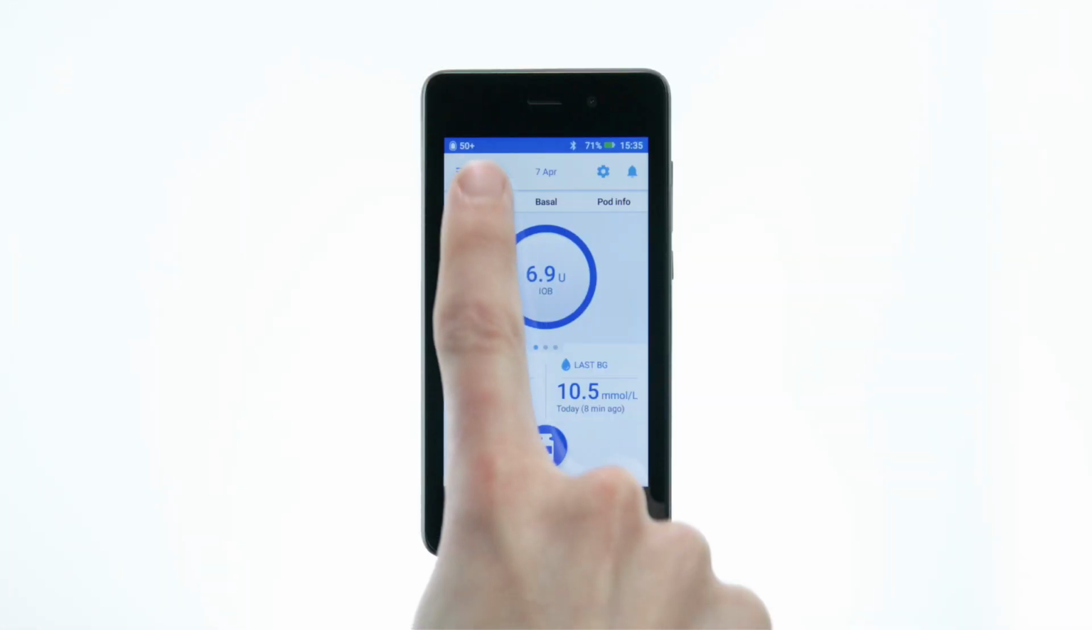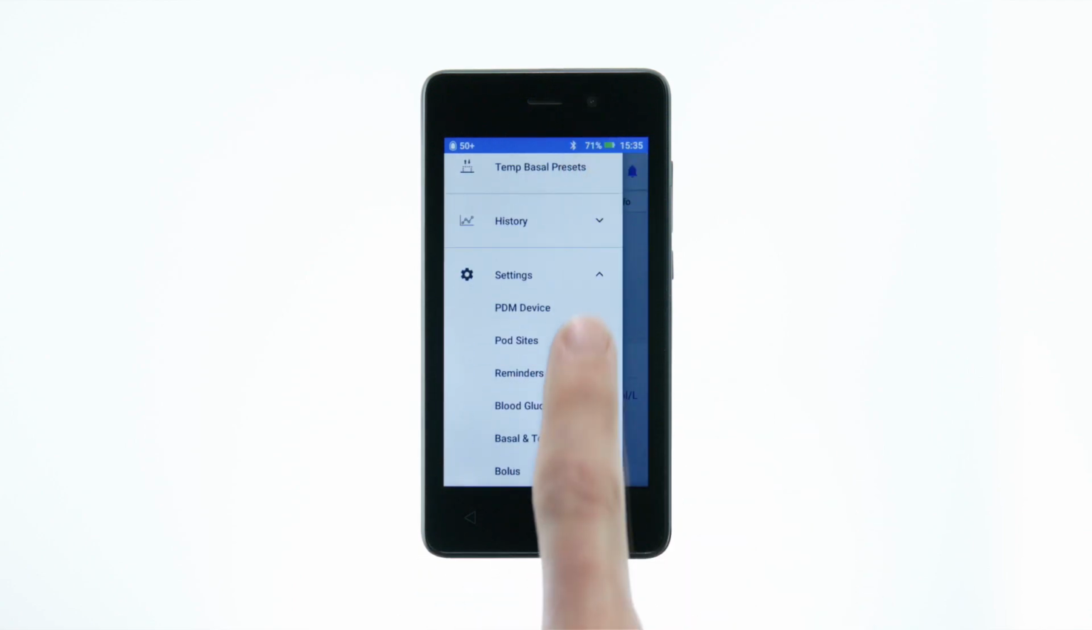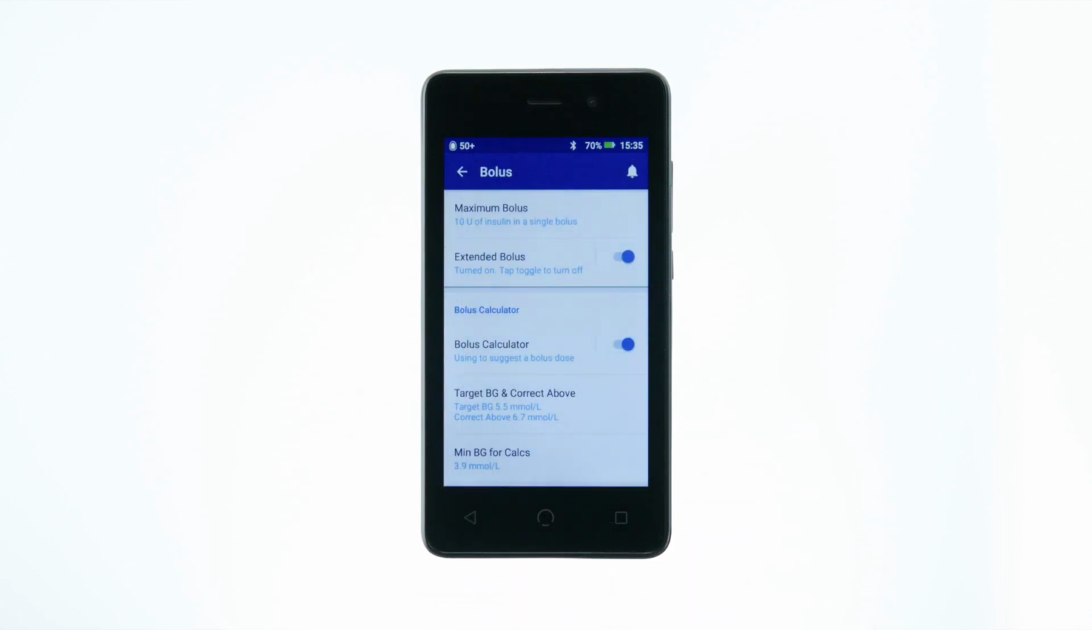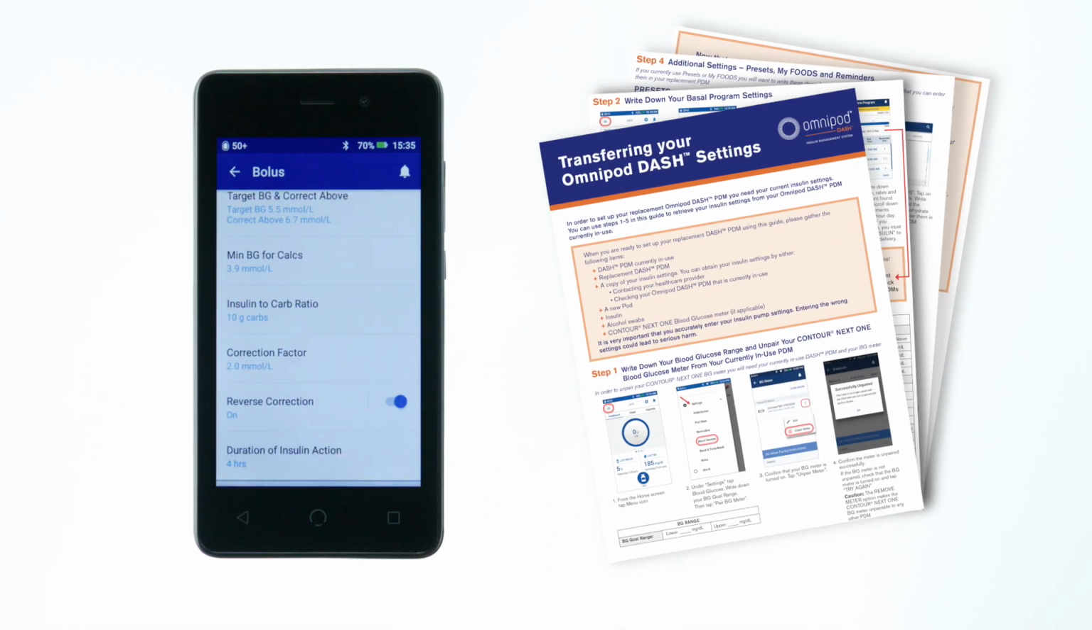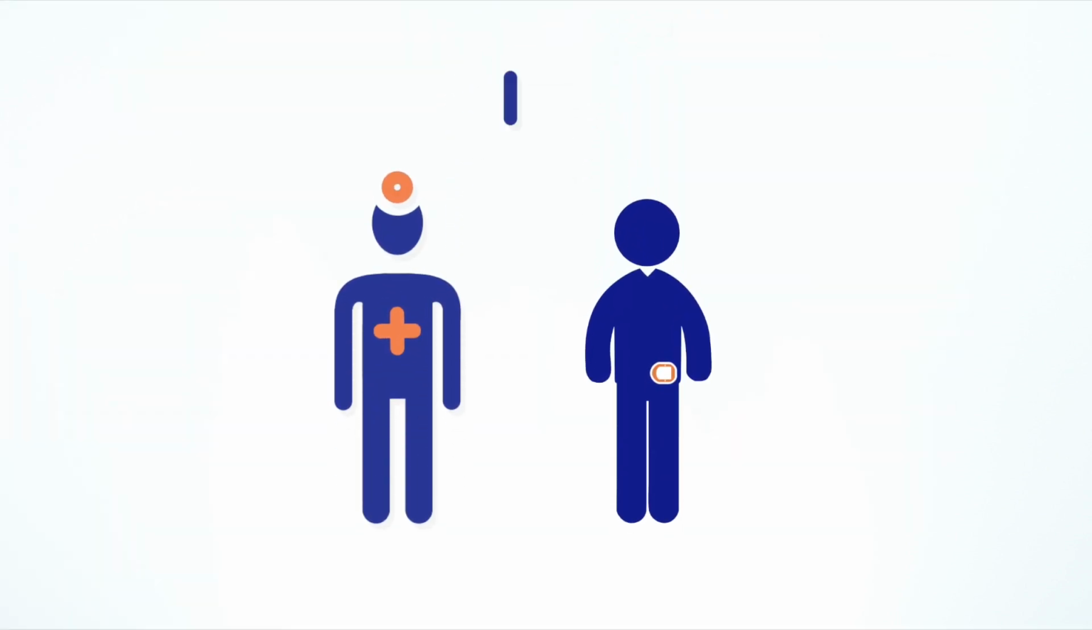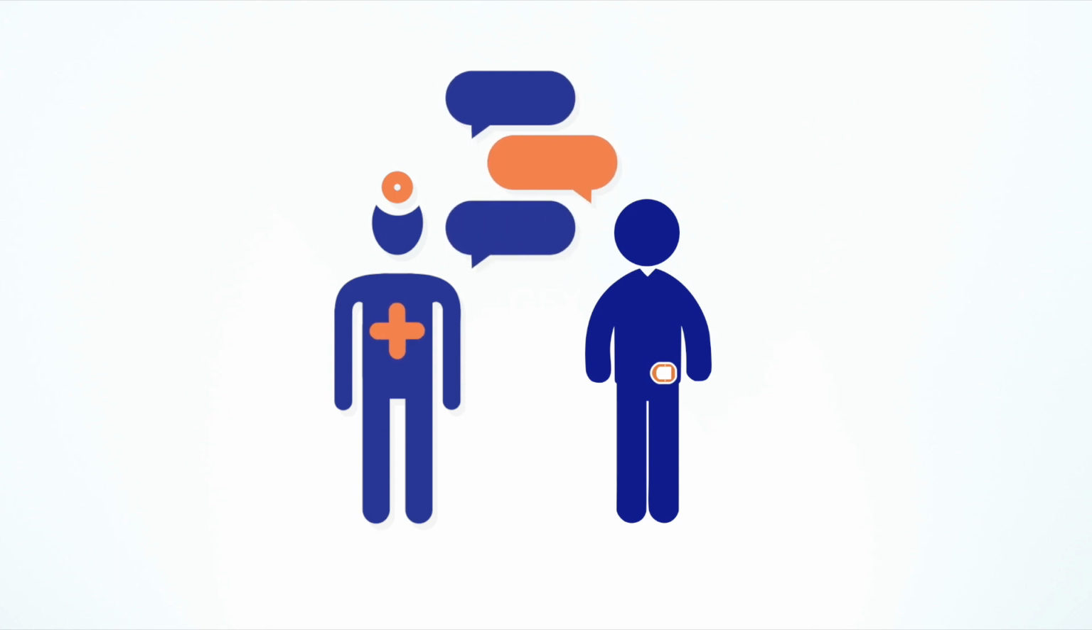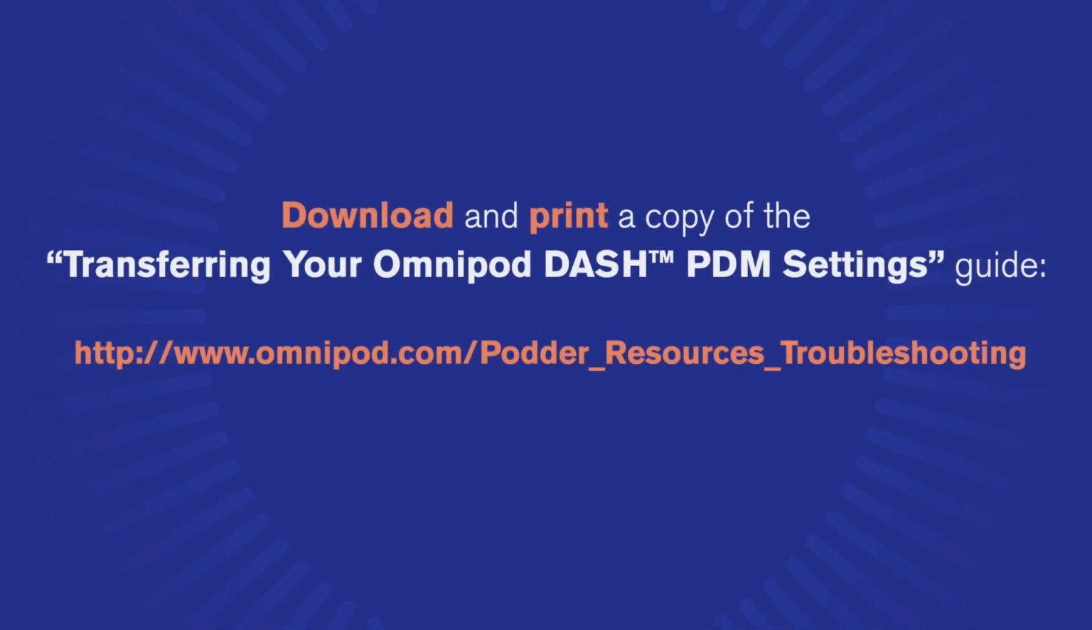You can get your insulin pump settings in one of two ways. You can reference your Omnipod DASH PDM currently in use and use the Transferring Your Omnipod DASH PDM Settings worksheet to identify and write down your settings. Or you can also contact your healthcare provider to request a copy of your settings. You can download and print a copy of the Transferring Your Omnipod DASH PDM Settings worksheet with the following link.